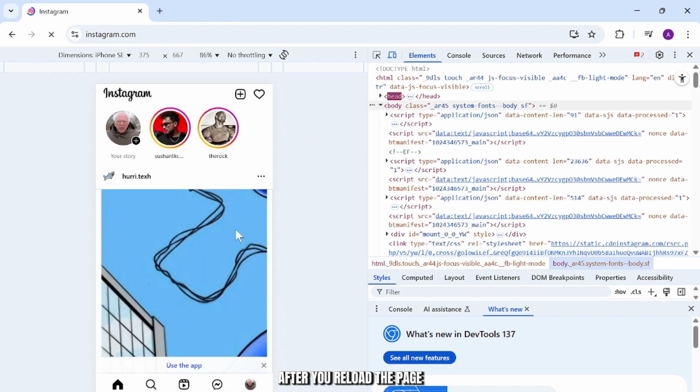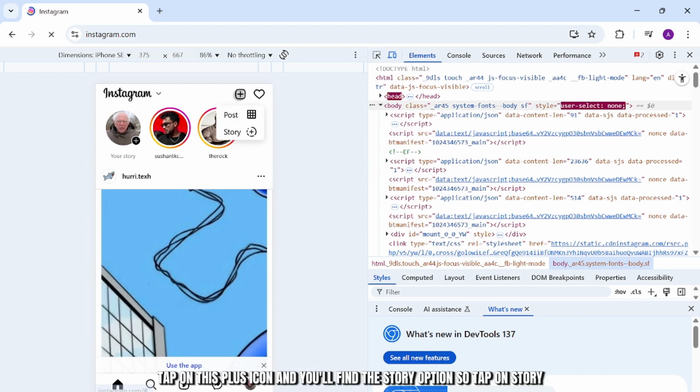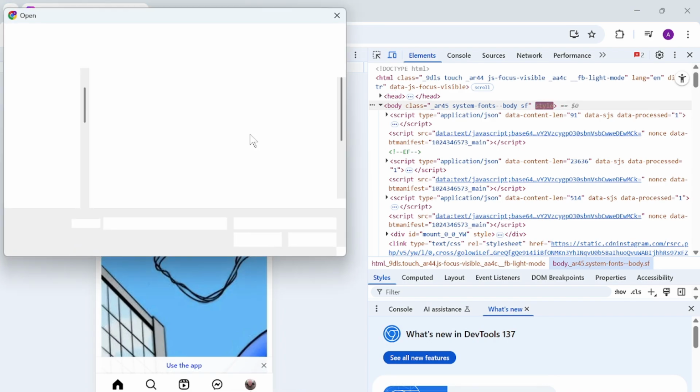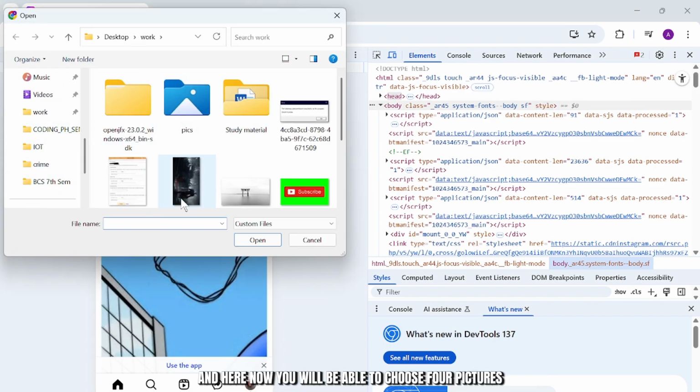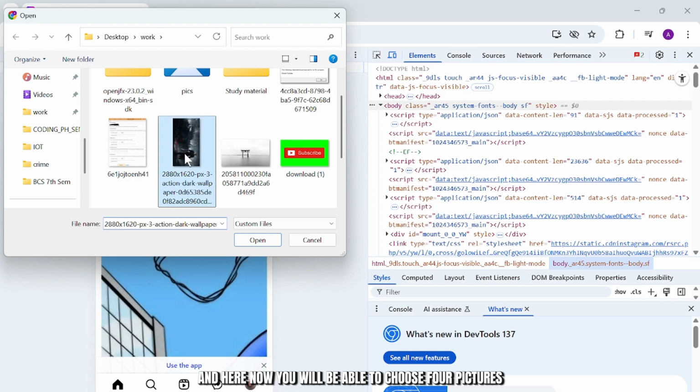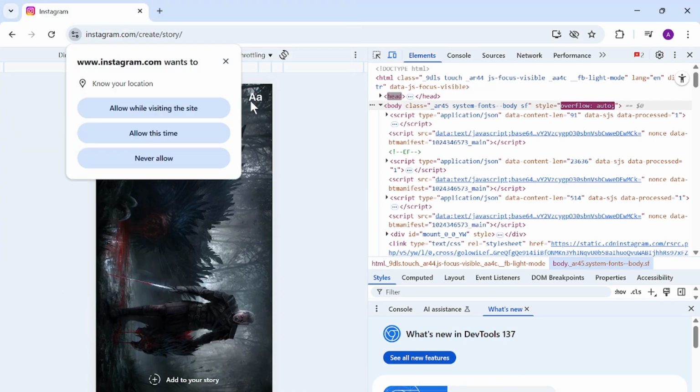After you reload the page, here you will find your Instagram's mobile app. Tap on this plus icon and you'll find the story option. So tap on story. And here now you will be able to choose for pictures. Choose whichever picture you want and then tap on open.